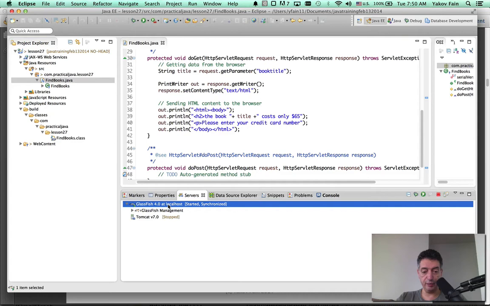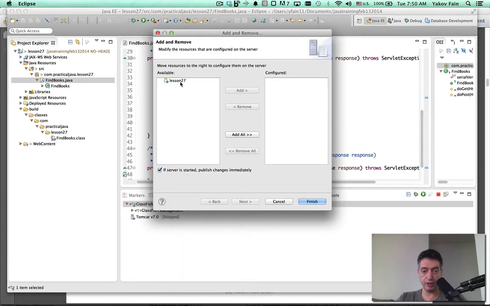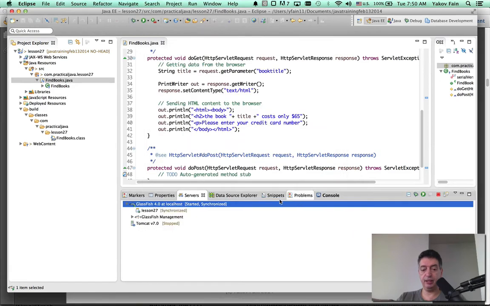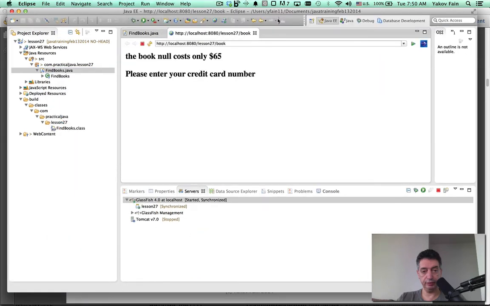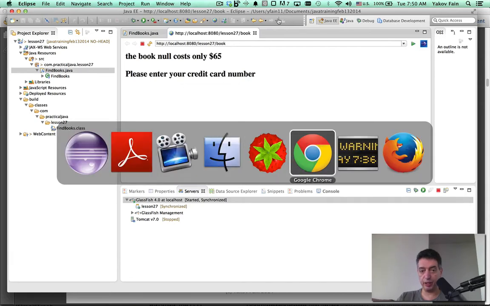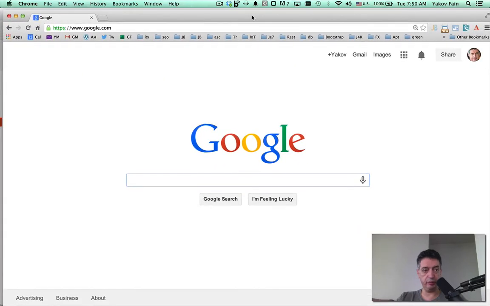Let's see if it is still deployed under GlassFish. Is it? No, this project is not deployed. So lesson 27, add and finish. Now GlassFish synchronizes deployment and it's supposed to be fine. Let's look at it. Let's try to run it. It works fine, right? I can also run it from the browser. It doesn't matter who is the client and what is the client, basically.